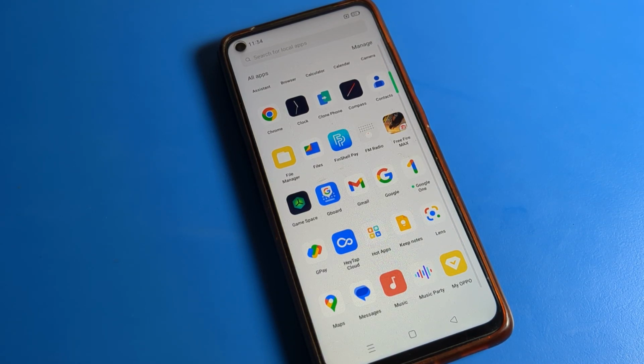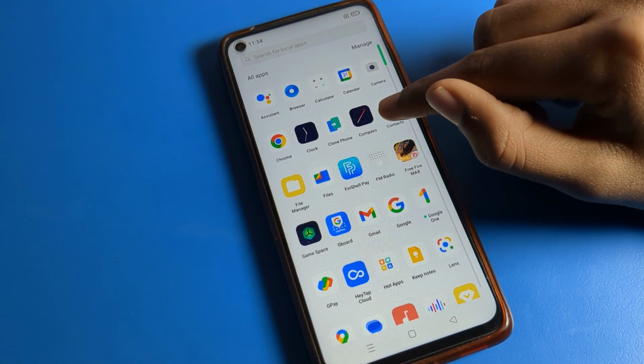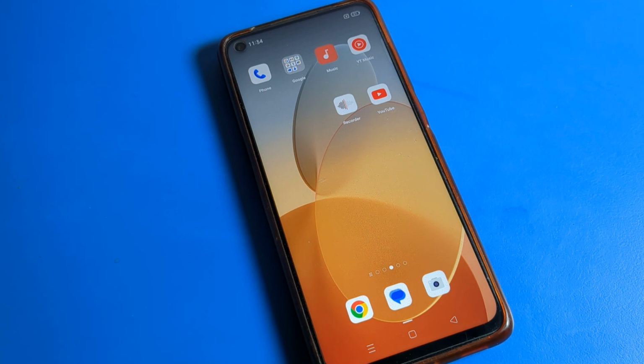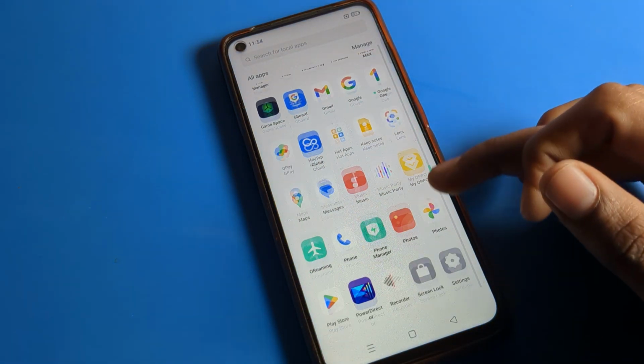Today, friends, we are going to talk about Oppo phone settings. Today's video title is how to use screenshot sound in an Oppo phone device. If you want to use screenshot sound, and how to turn it on and use it in an Oppo phone, we will talk about it in this video.